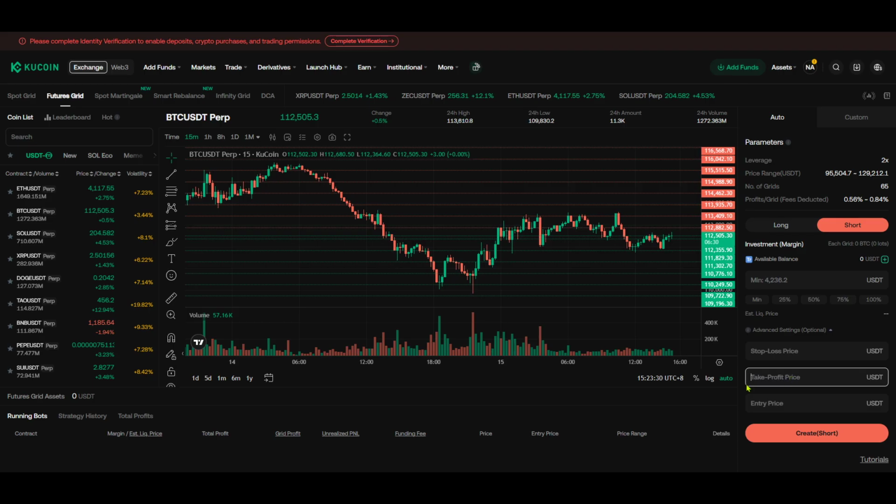Clicking on this option allows you to set a desired price at which to sell. You'll set this price according to your profit goals, ensuring you make the most out of a favorable market condition. This step is quite crucial in locking in profits effectively.